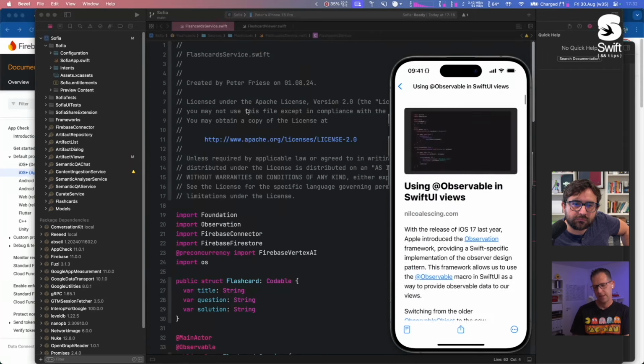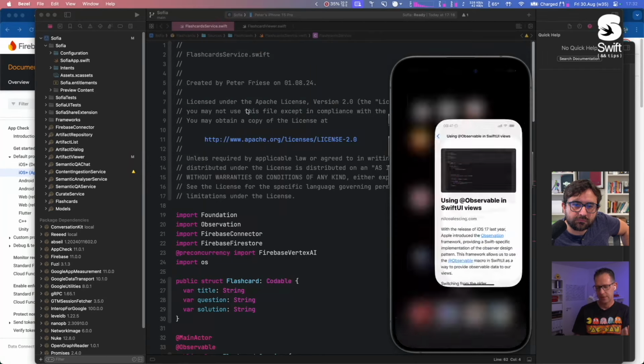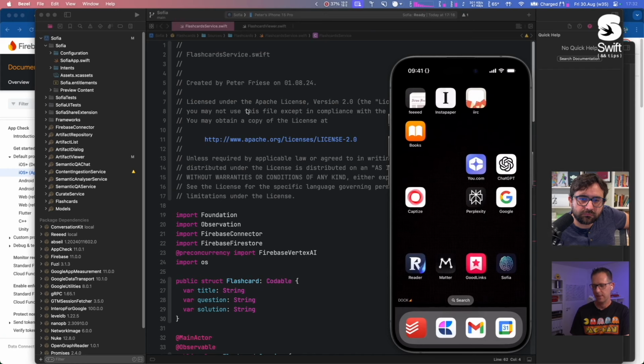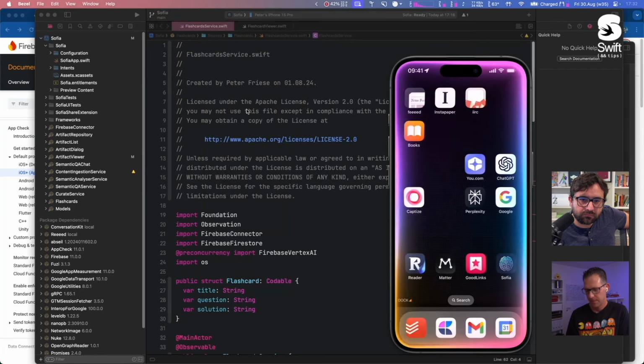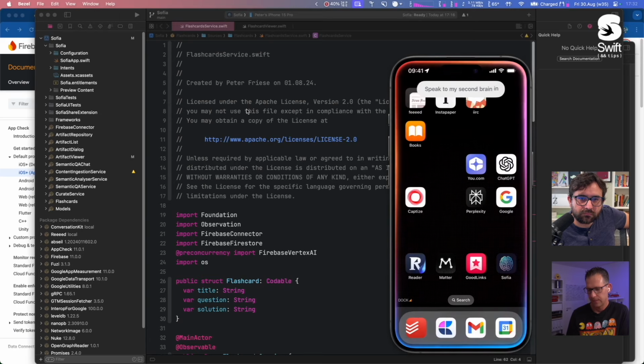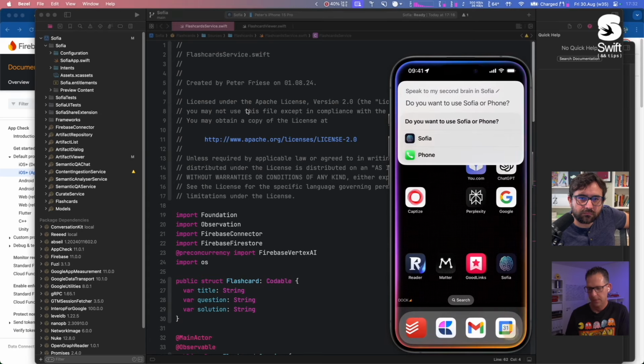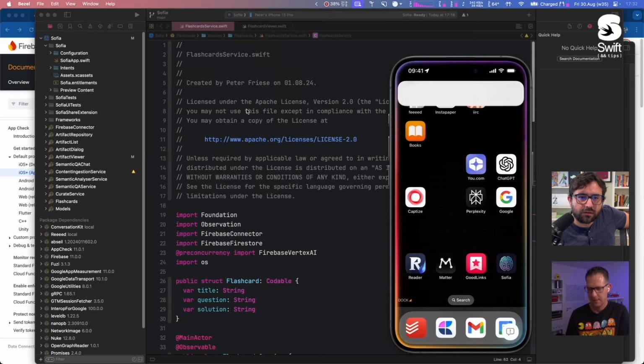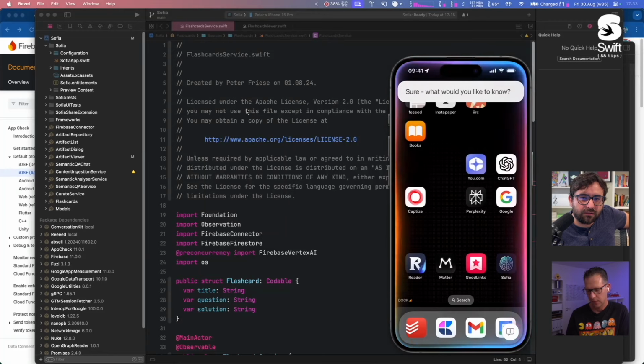And then, of course, I also had to try to integrate it with Siri. So let's see if this works. Speak to my second brain in Sophia. Sure, what would you like to know? How can I use Observable in SwiftUI views?